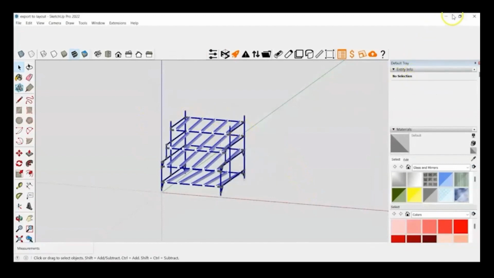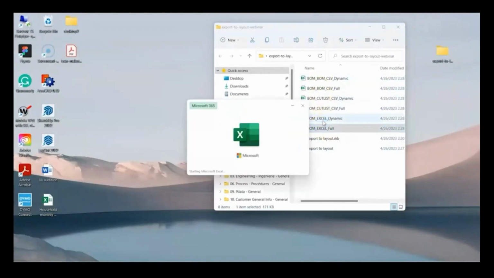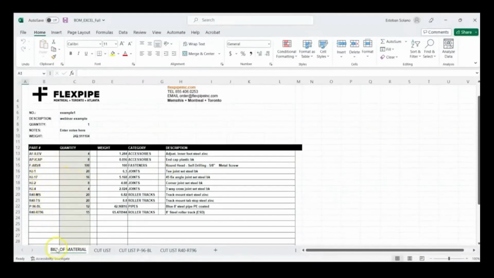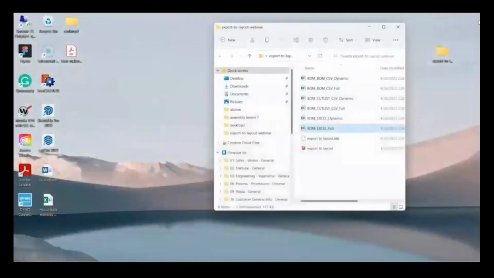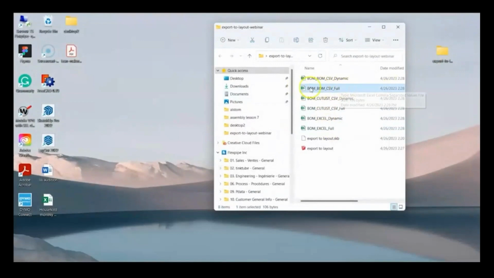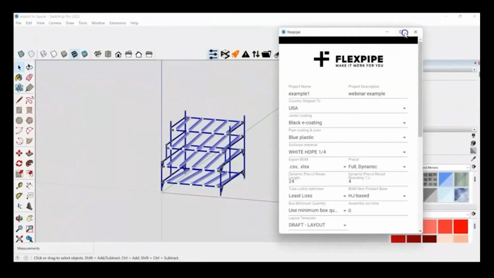So now what are we trying to do? We're trying to figure out which file we're going to be using. In this case, we're very familiar with the Excel file. This is the one that we commonly see. We should be already familiarized with this one. This is all the parts, the cut list, the sequence and how to cut the parts, etc. But for the template, we're looking for the CSV full version. So that is the BOM CSV full. This is the one that we want to be able to essentially drag and drop into our layout template.